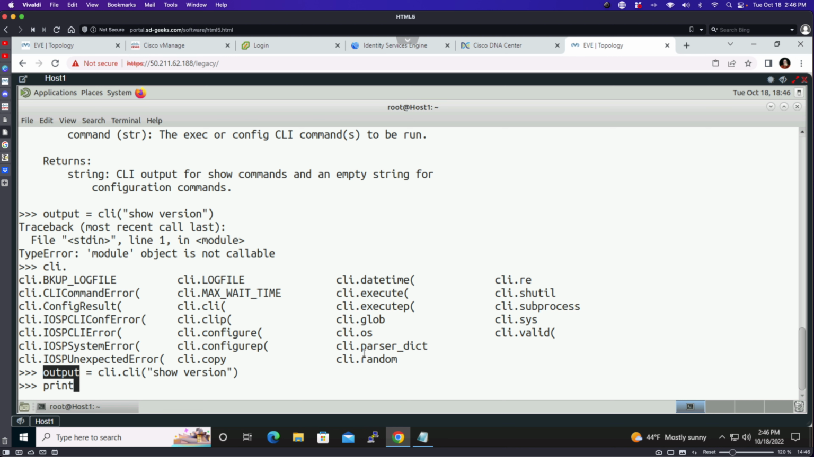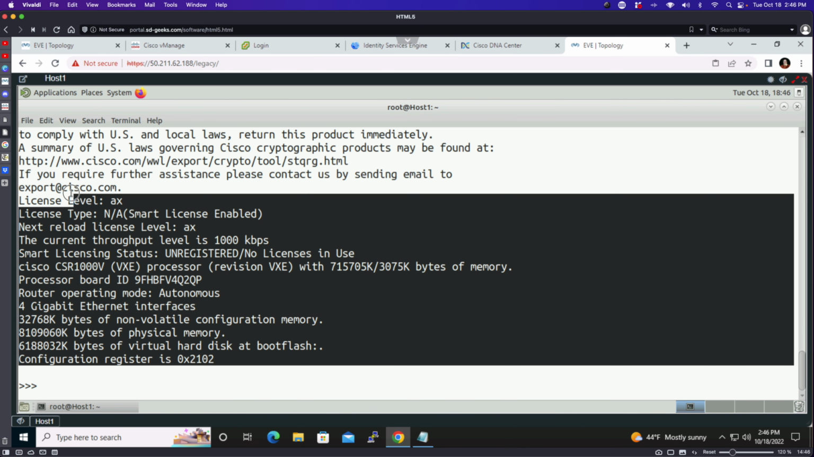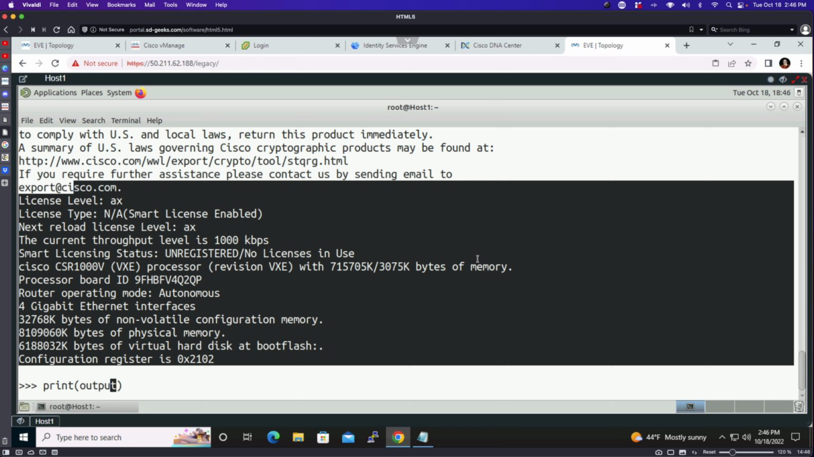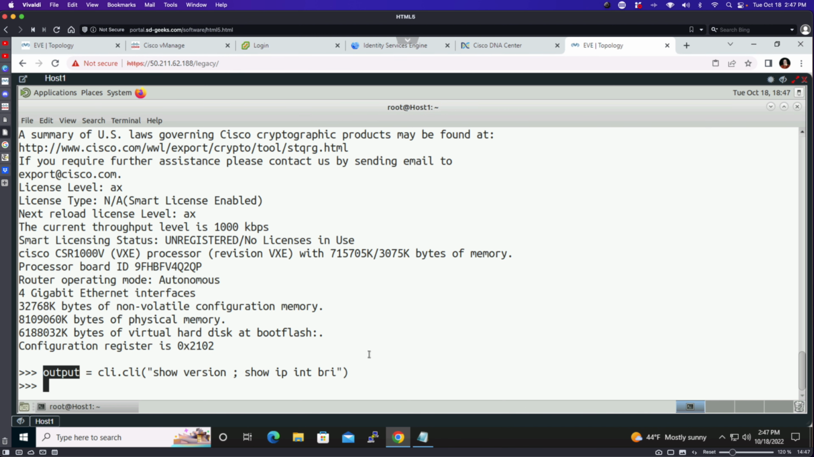So if I type print output, what we're going to find is it's going to print the results of that show command. And like I said, if I wanted to run more than one command, what I would do is I would separate them with a space and a semicolon, and then I would type in the next command that I might want to run, like show IP interface brief. And if I run it, it's going to produce the same results as before, because again, it's running that command on the iOS XE device and assigning it to the variable of output.